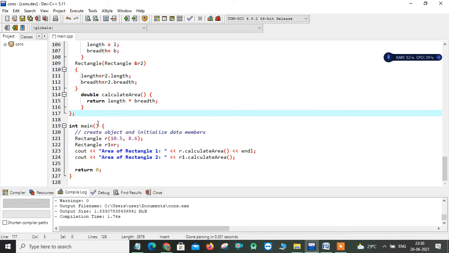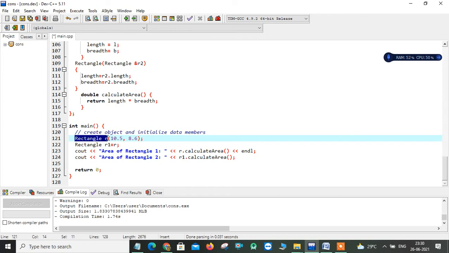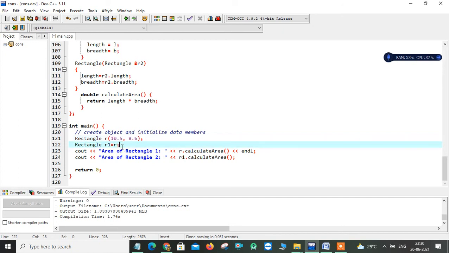See here in this main function, this is my rectangle and my object is R. Here I am passing these two values, 10.5 and 8.6. Whereas I didn't pass any values to my second object. What I simply do is copy, meaning I simply assign the first object to the second object. It will copy the content of this object to R1.